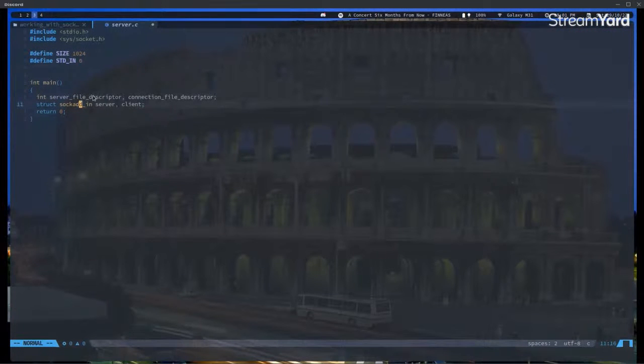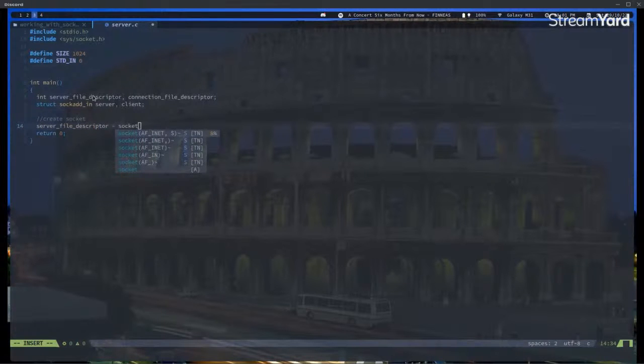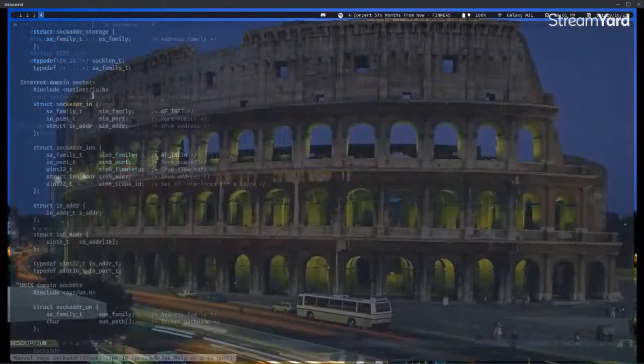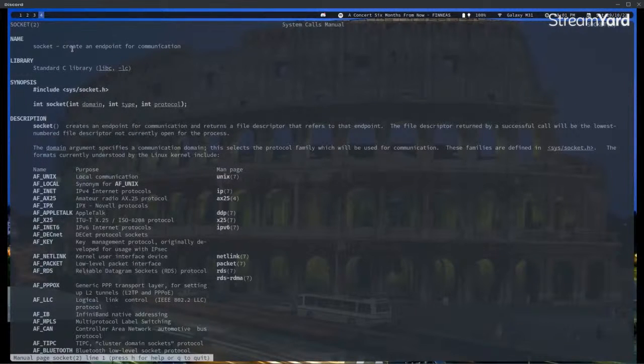And let's just create a socket now. It will return a file descriptor as I already told you. So it will be the server file descriptor, and we'll use the socket function. So let's look at what the socket function actually is. Socket, okay. Create an endpoint for communication.